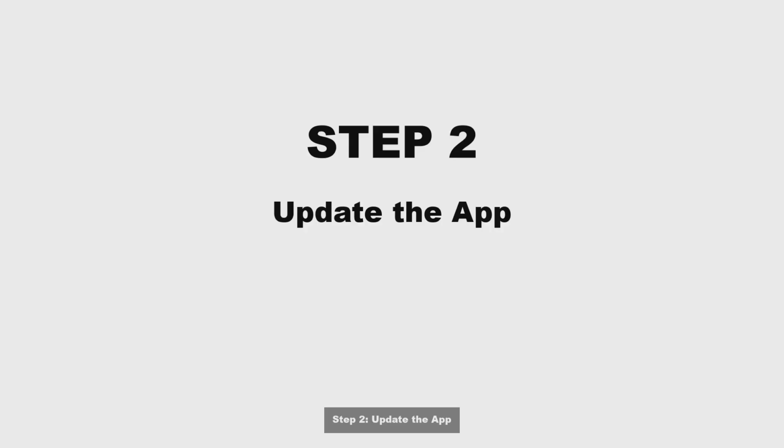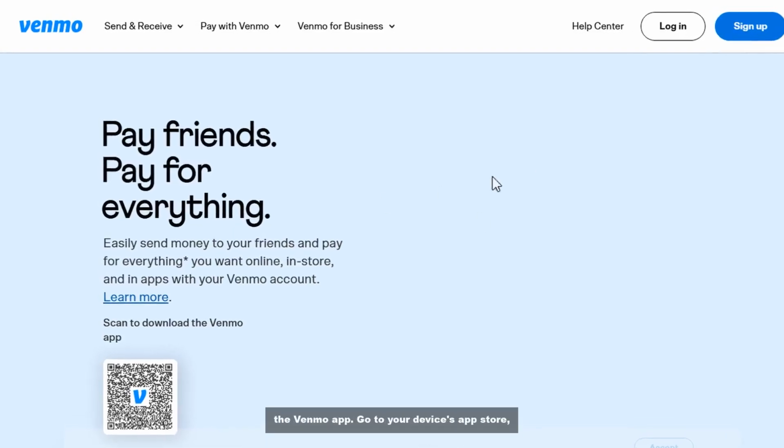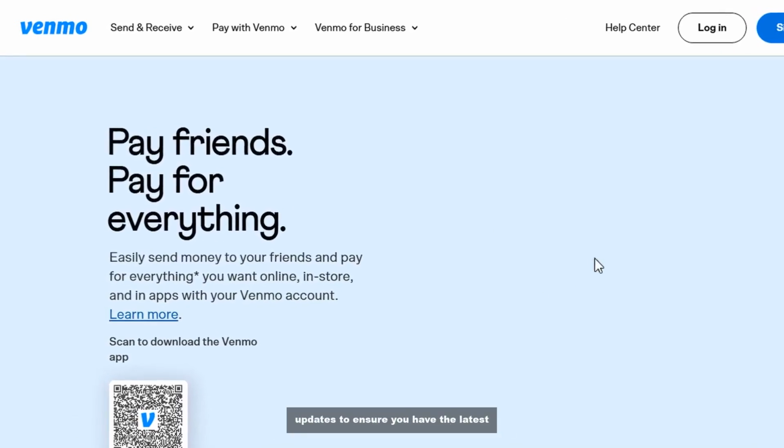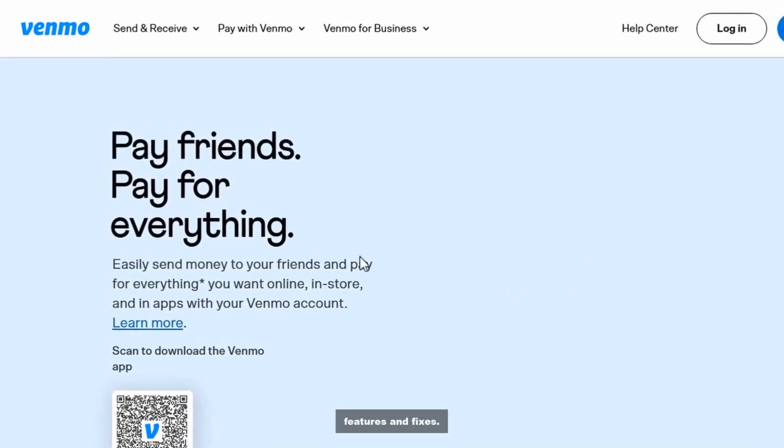Step 2. Update the app. Make sure you are using the latest version of the Venmo app. Go to your device's App Store, check for updates, and install any available updates to ensure you have the latest features and fixes.